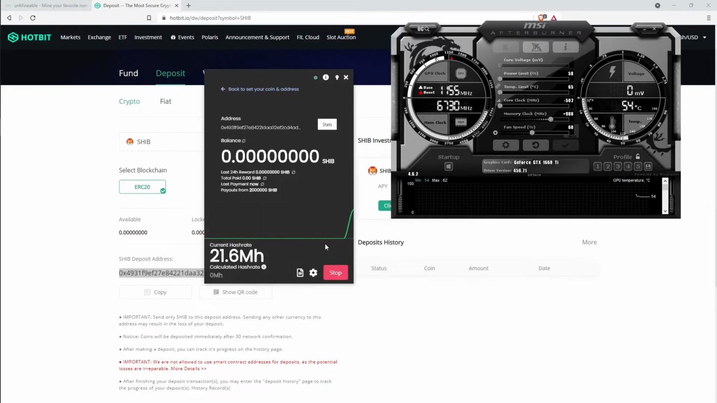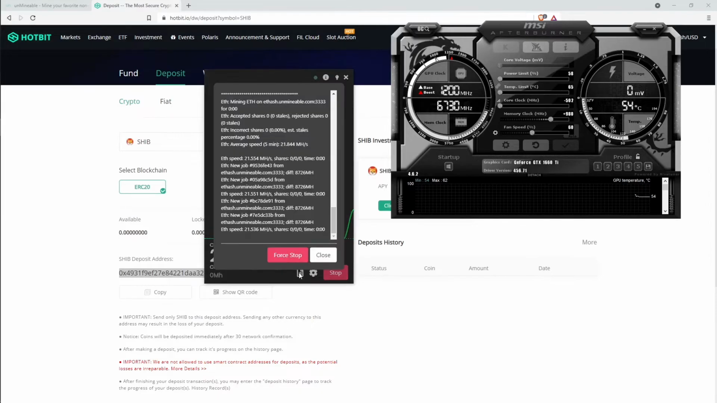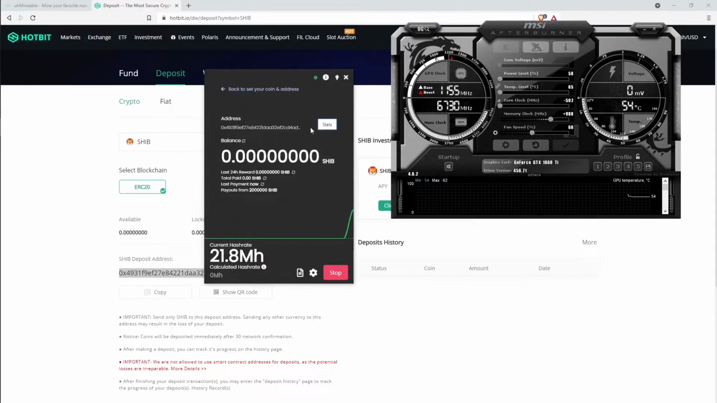Down here where you can also check, you hit this little page thing, and it's going to give you what it's doing right now. So you can keep that on just to see. It says GPU 70.2 watts. That's what it takes when I'm just mining on it. Right next to your address up here, you can hit stats.